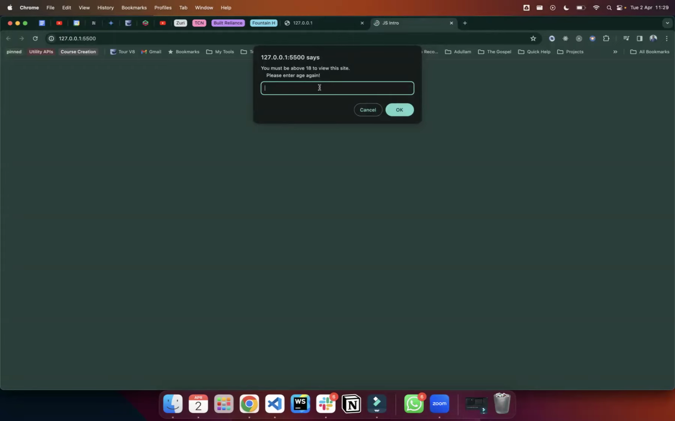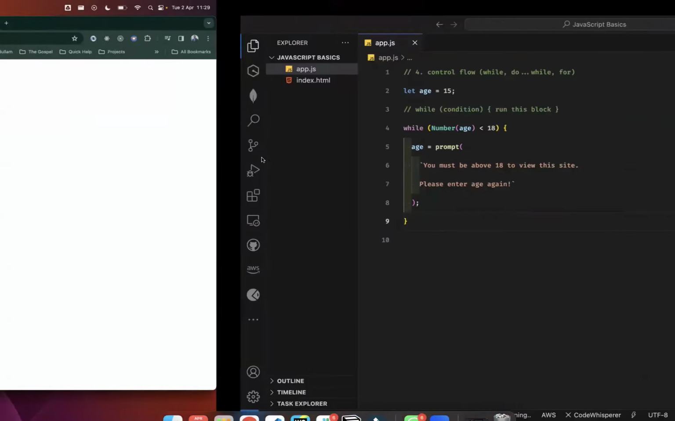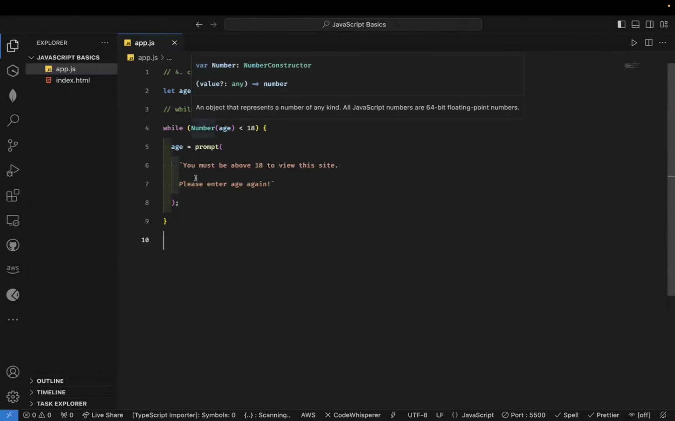So let's enter 15. You must be above 18 to view this site. Please enter age again. So let's try 19. And once I say OK, that should be all. So hold on, there's a problem. All right, let's debug together.